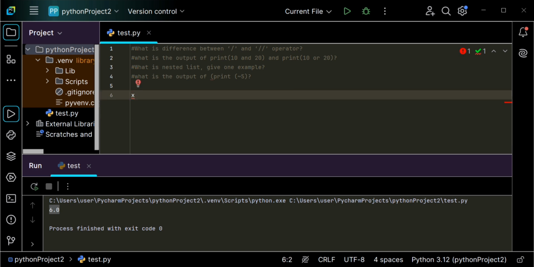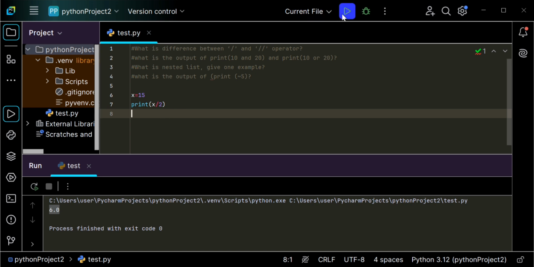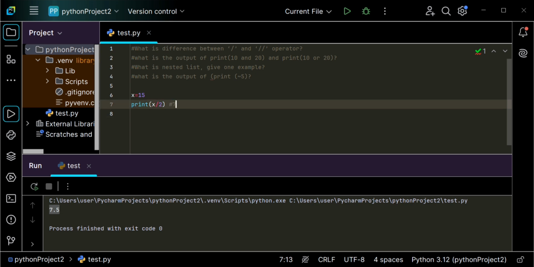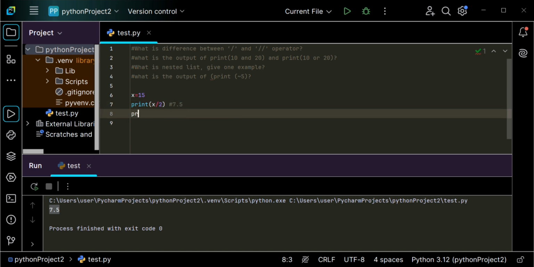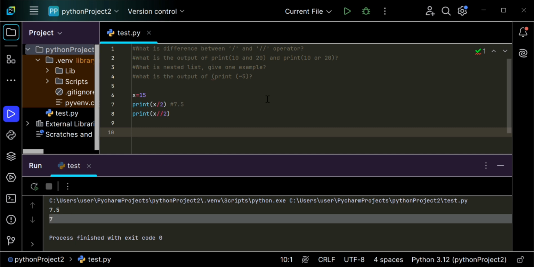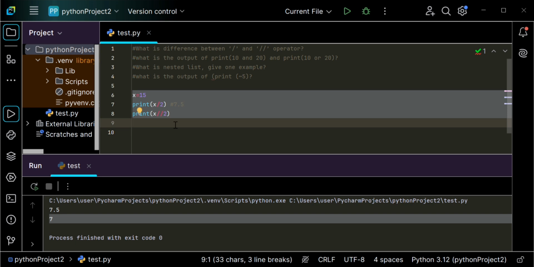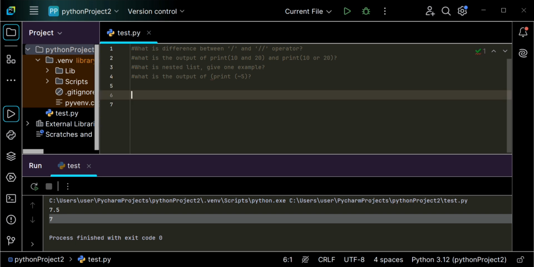There is one more difference. If I take x as an odd number and divide it by an even number using the single slash operator, it gives the output 7.5, a float value. Similarly, if I use the double slash operator and run it, it comes as an integer. Whatever the decimal value, it won't be printed in the floor division case. I think you understood the difference between the single slash and double slash operators.